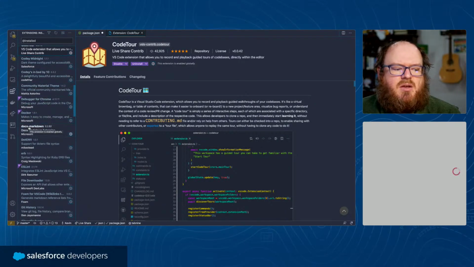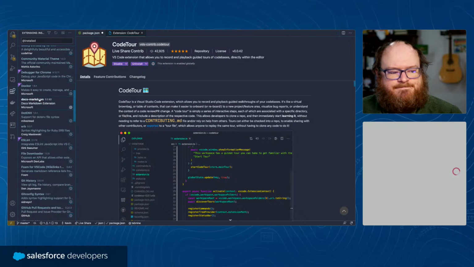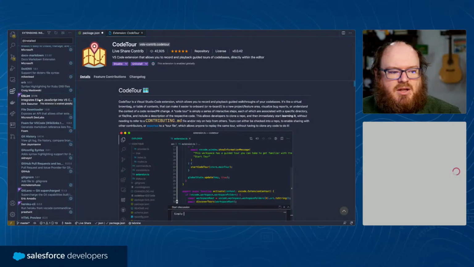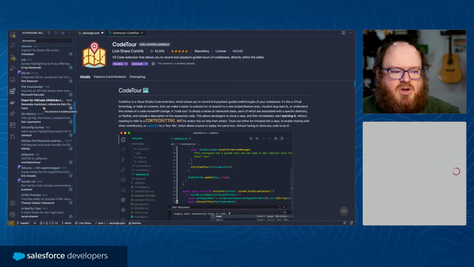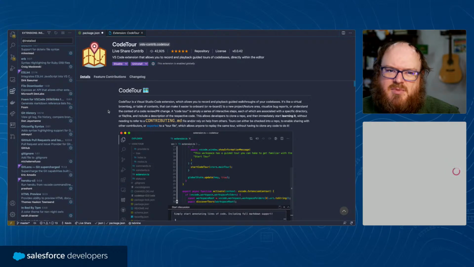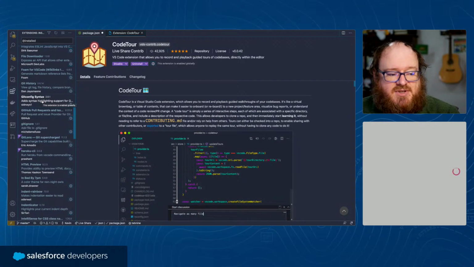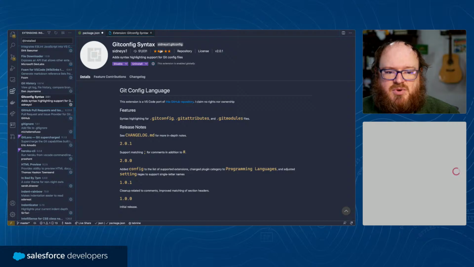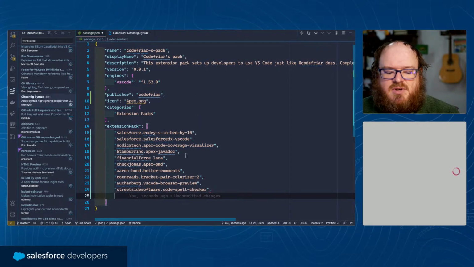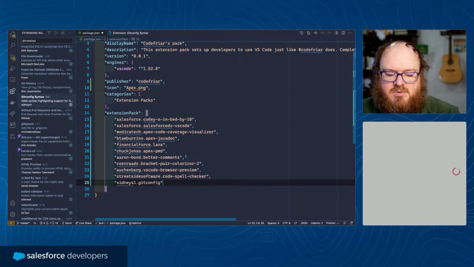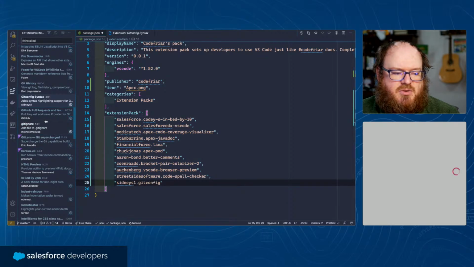Let's see here. Debugger for Chrome, these are built in. And let's see, we don't need .env, ERB. I've got some Ruby stuff in here that I'm not going to include because this is for Salesforce development, not Ruby. Let's see here. Git History, Git Config syntax is helpful. So I'm going to put this one in here because you are using some sort of version control, correct? I don't care which one you use. Actually, I do. Don't use CVS. Use Git, maybe Mercurial, something along those lines.